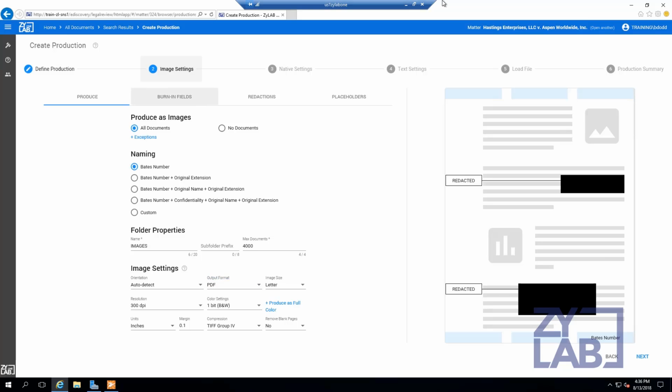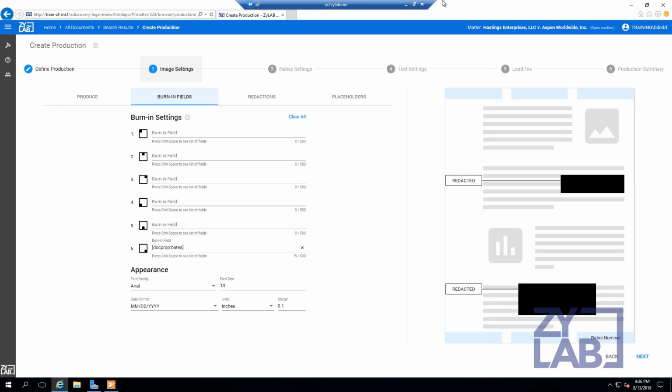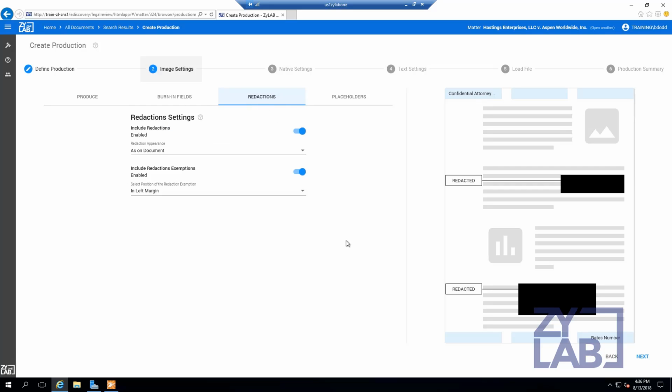The Burn-In Fields tab defines how electronic stamping, such as Bates numbering, will be applied to the produced image. For our production, we will include the Bates number as well as the label Confidential Attorney Eyes Only. A preview is displayed in the right pane. The Redaction tab defines how redactions appear on the produced document image. Note that redacted documents cannot be produced natively.